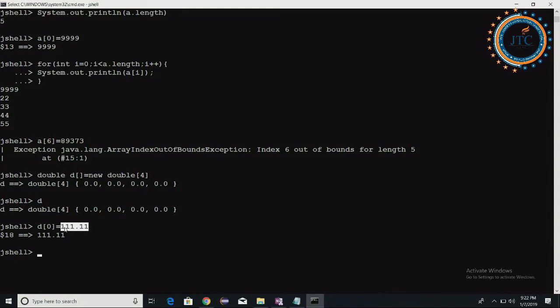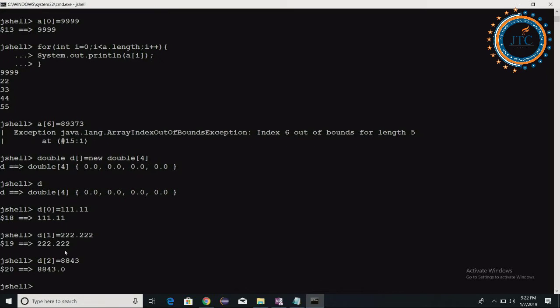Is that fine? Now I have assigned some value into this. 1 is equal to 2.22, I have written this value. Again here I will write 2 is equal to some value, as I am assigning. It is automatically adding all of these here.